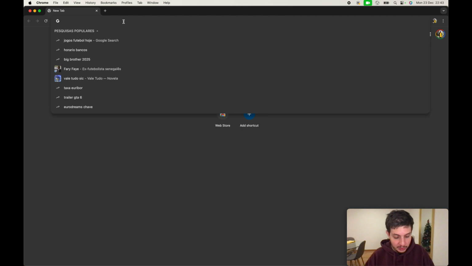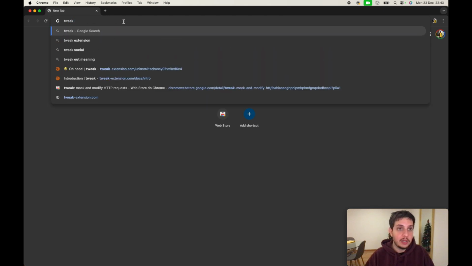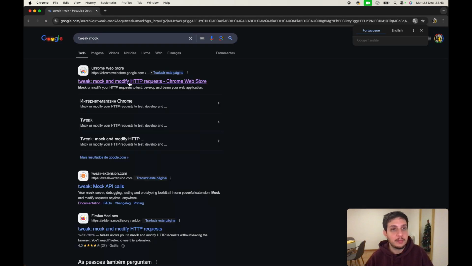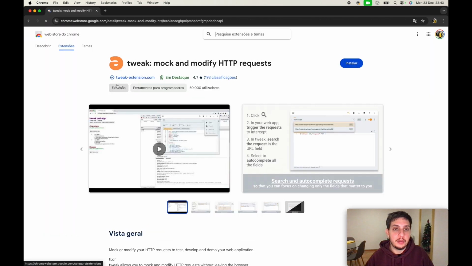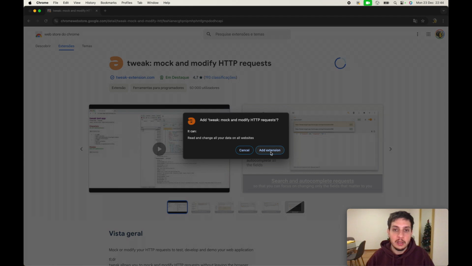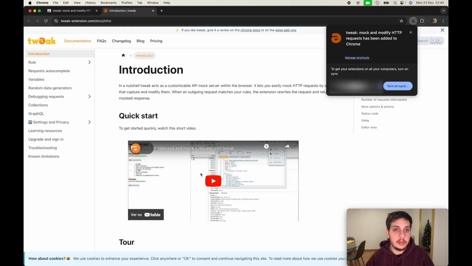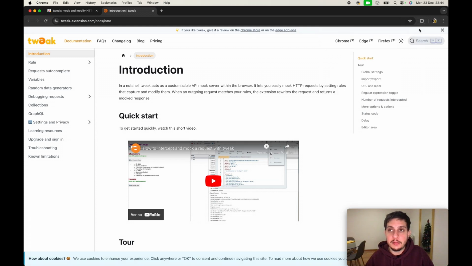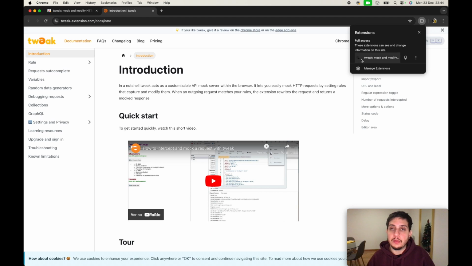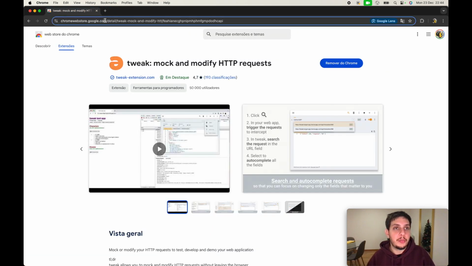So to achieve that, just go to Google and search for Tweak Mock. It's the first result that is going to appear. This is the extension. Simply click on install and then add extension. This page that appears is the documentation. I highly recommend you to take a look at it for further information. And to check if the extension was installed, just go to extensions and see if you can see the Tweak Mock here.